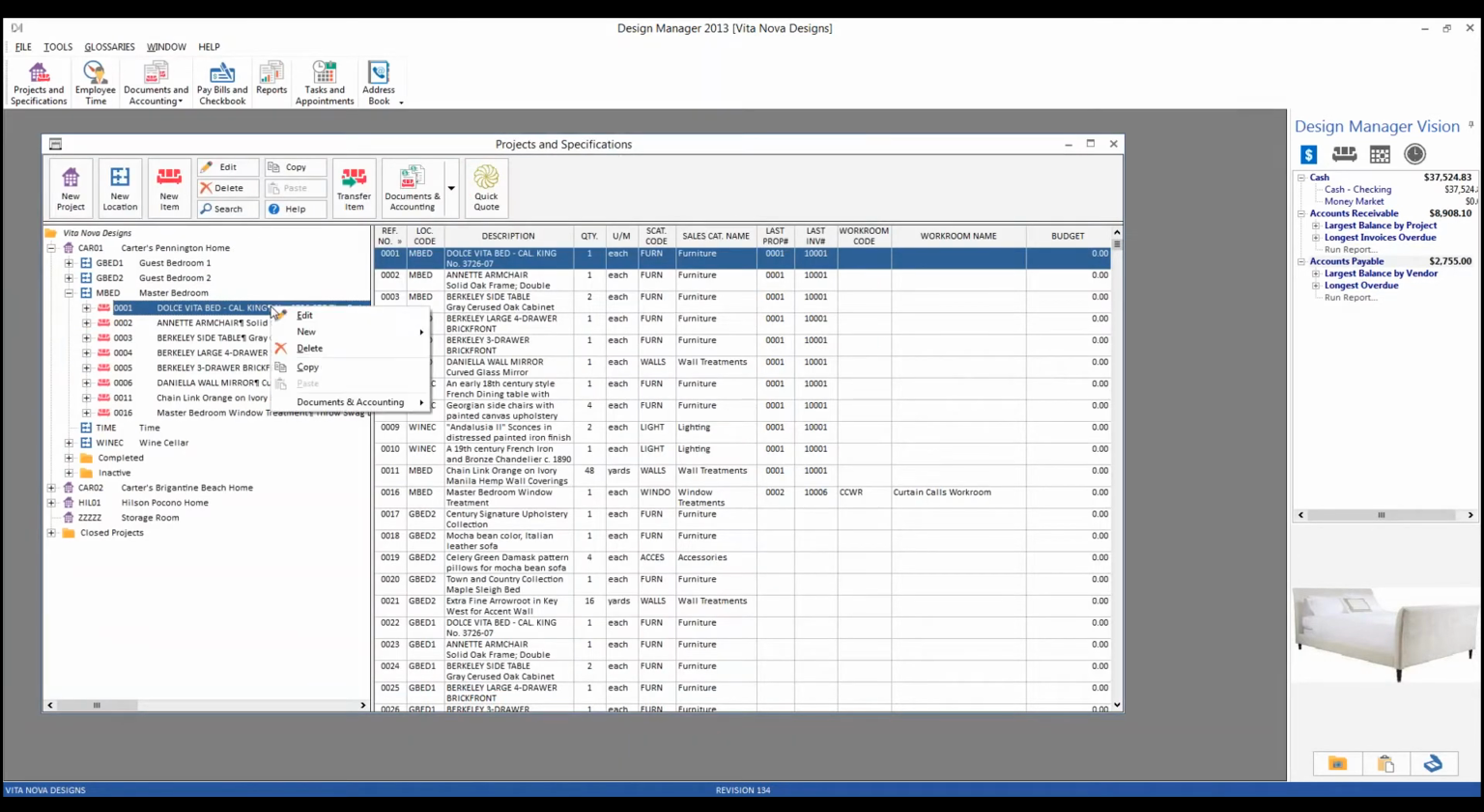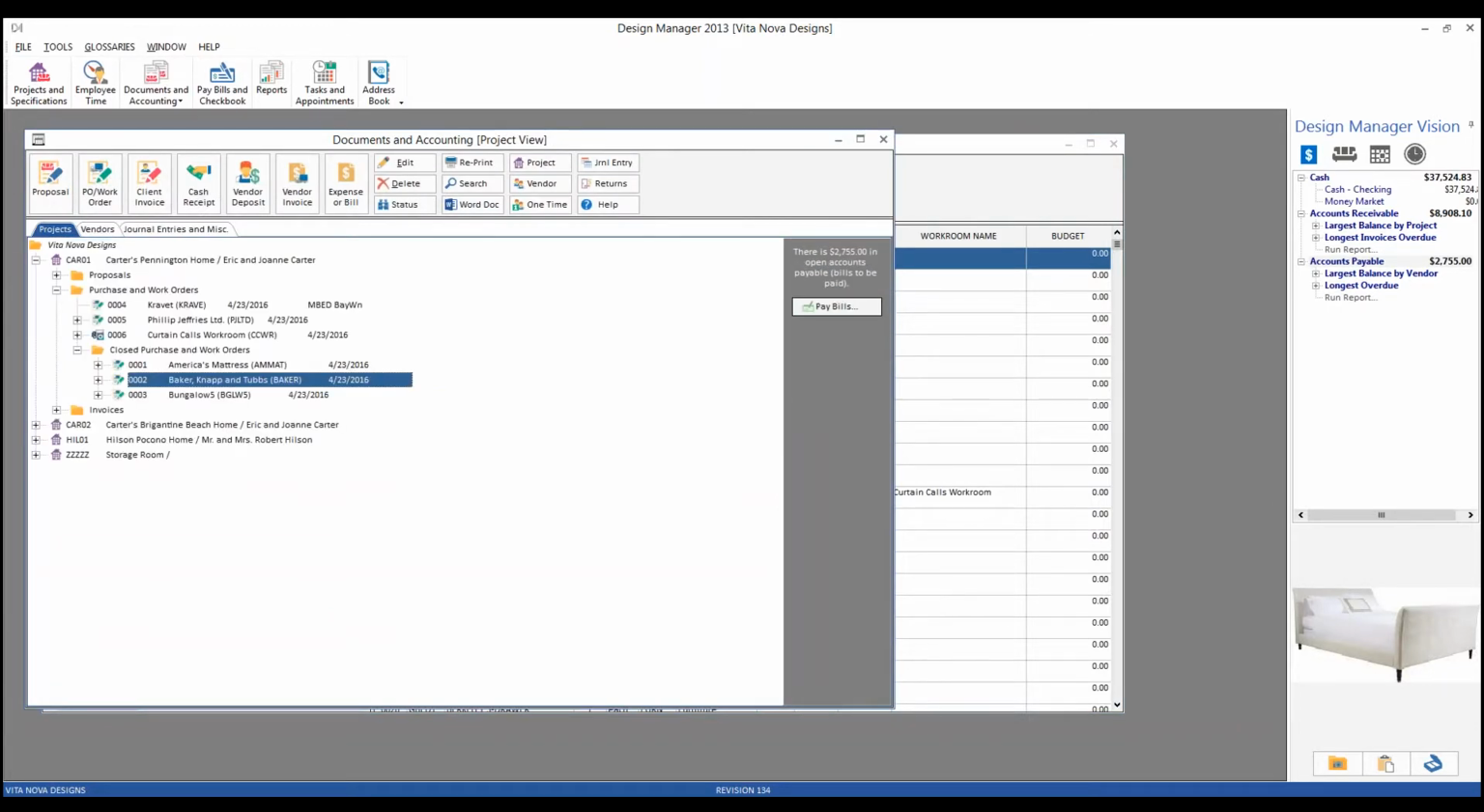I could do the exact same thing with, let's say, the purchase order. If I needed a copy of the purchase order for the vendor, I can just use my go-to, and just like that, Design Manager has me positioned there, really allowing us to move around the software with a lot more speed and fluidity than you might imagine.